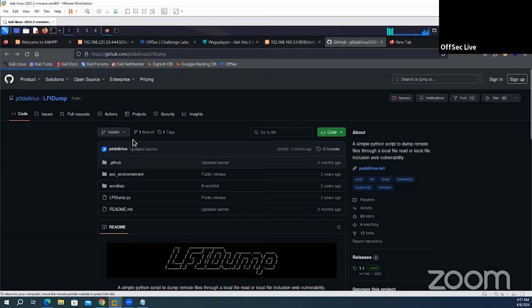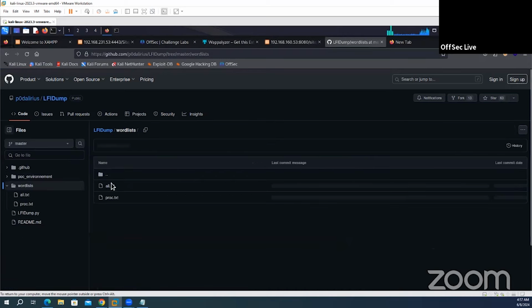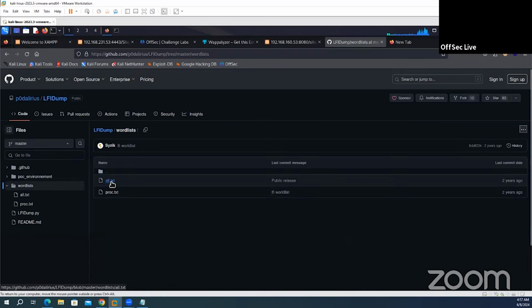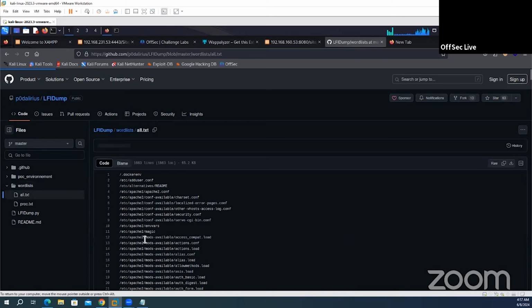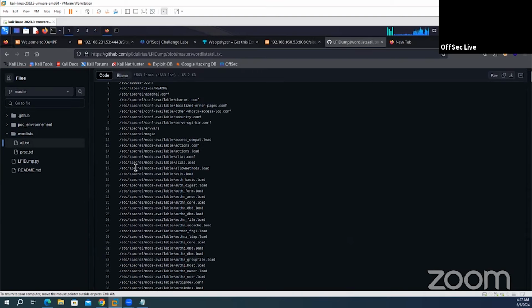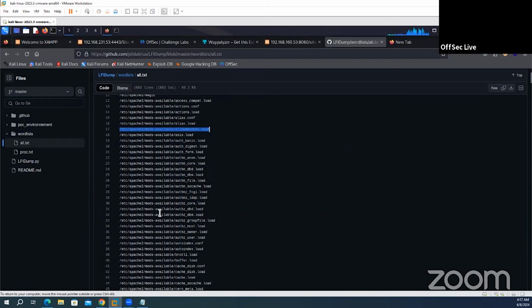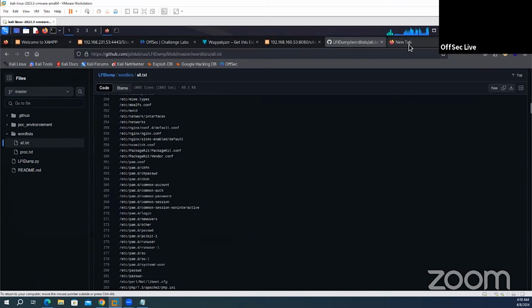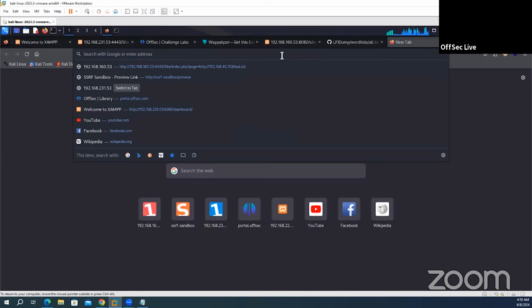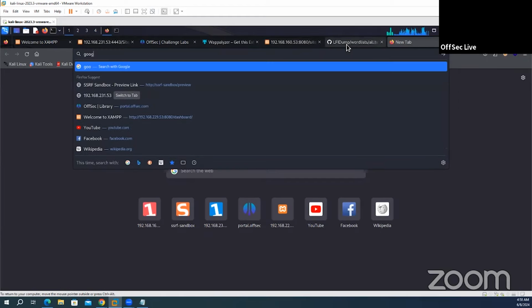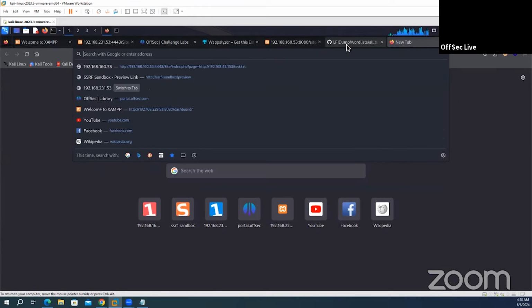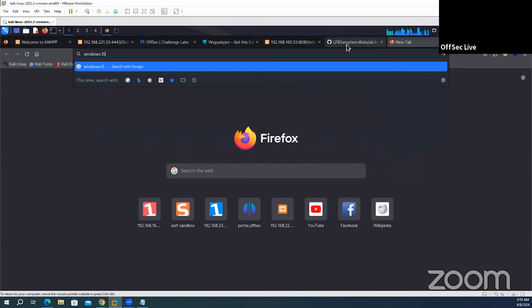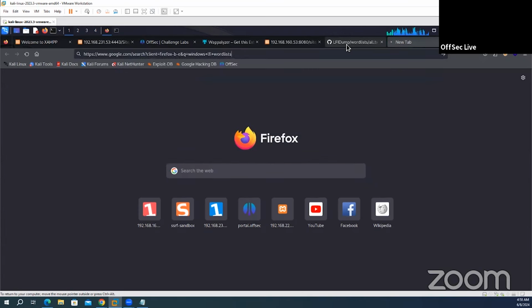Since we checked this word list which he supplied, I think these are Linux, you can see from the list. But that's not an issue. Windows LFI word lists.